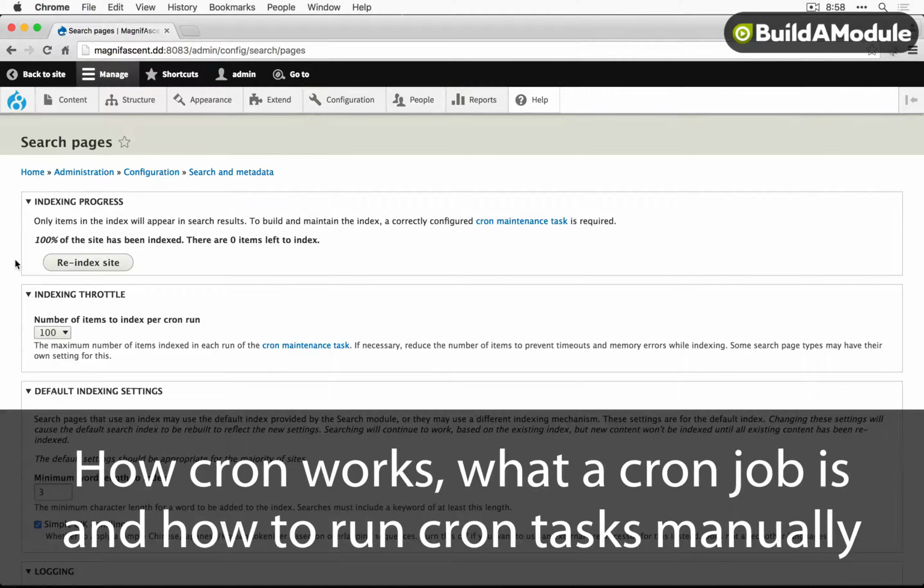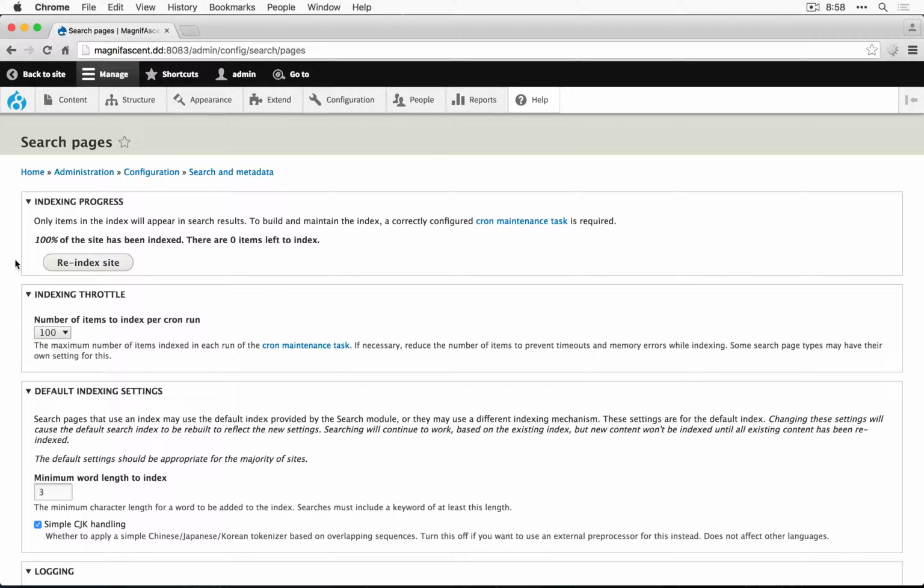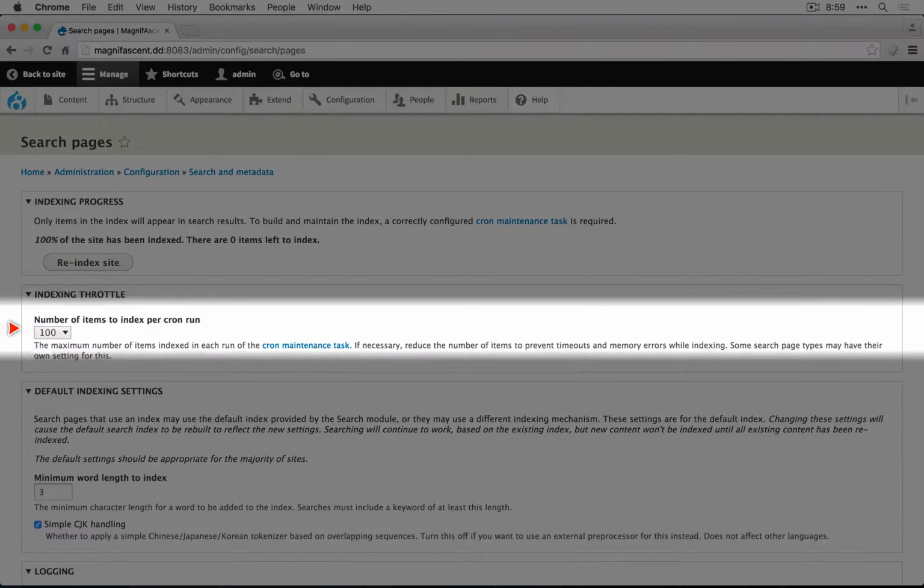Something we haven't really talked about through this series is the idea of cron jobs. A cron job is a script that's scheduled to run at a specific time or at specific intervals. One of the cron jobs in Drupal is to index content. So every time cron runs, a certain number of items get indexed, and the number of items are listed right here.